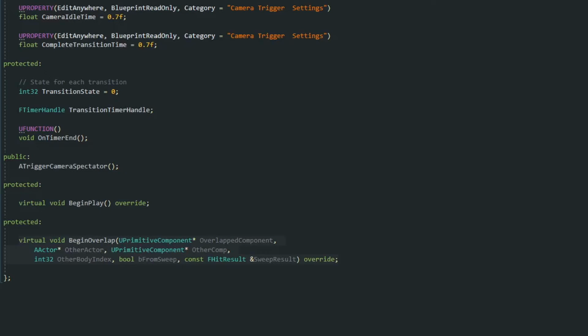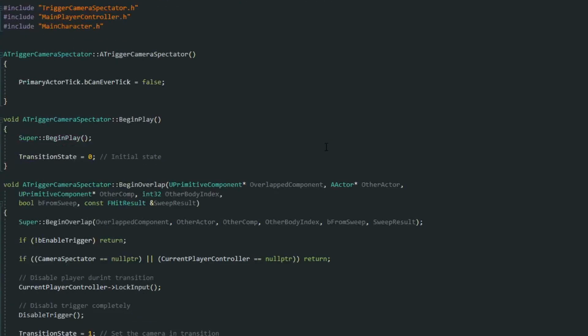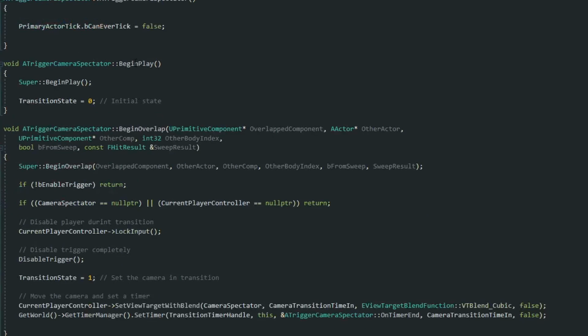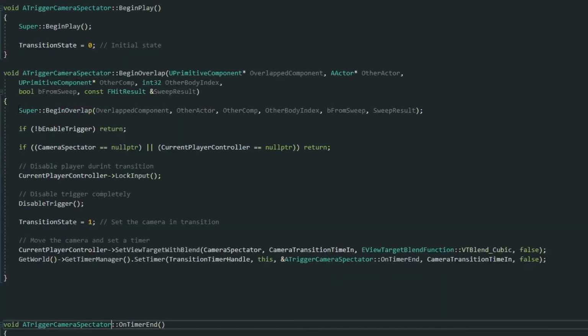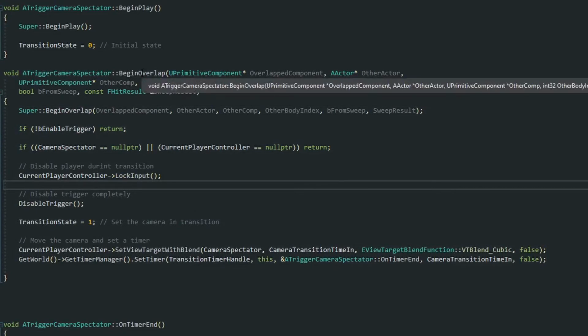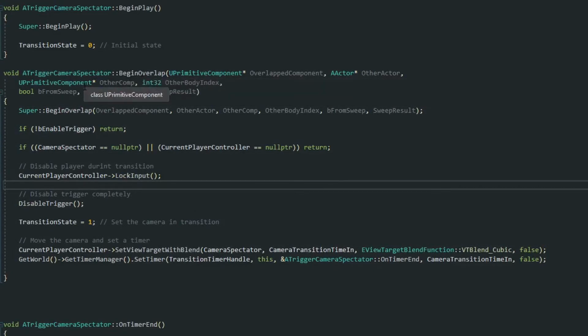Now, if we go to the trigger camera spectator begin play, what I do is just set the first state, which is the initial state. Nothing is going to happen. And this is the important bit. So on the begin overlap, this will be triggered by the basic trigger. First thing, I call the parent, so I can get the reference and I can get this property set and all of that. And next is to check if this is enabled.